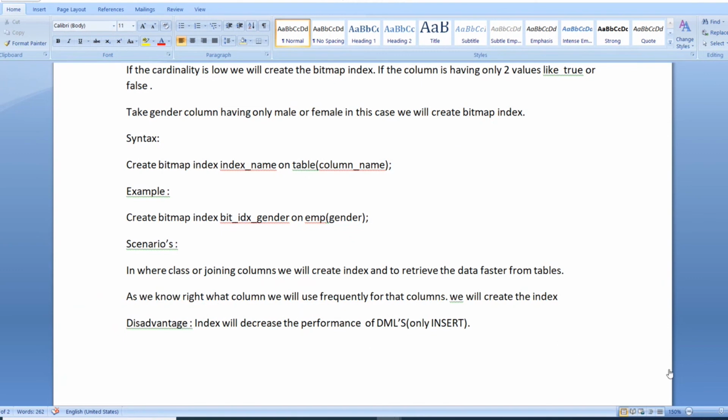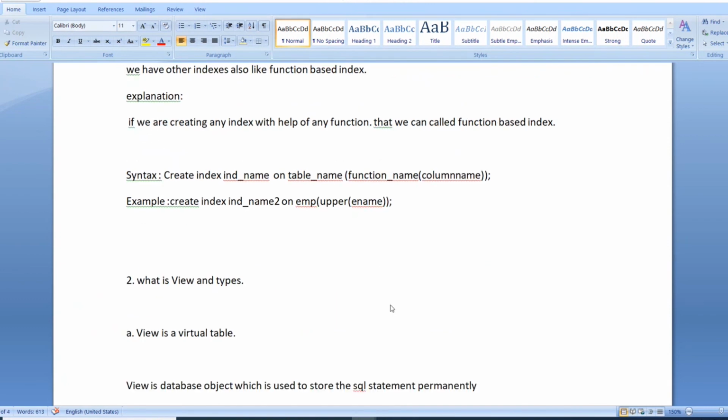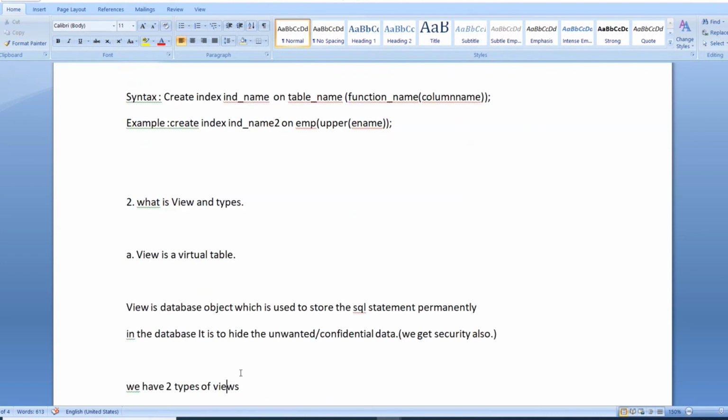Is there any other important thing? The difference between view and table. What is a view, and what types of views do we have? A view is a virtual table. A view is a database object which is used to store the SQL statement permanently, not the data.